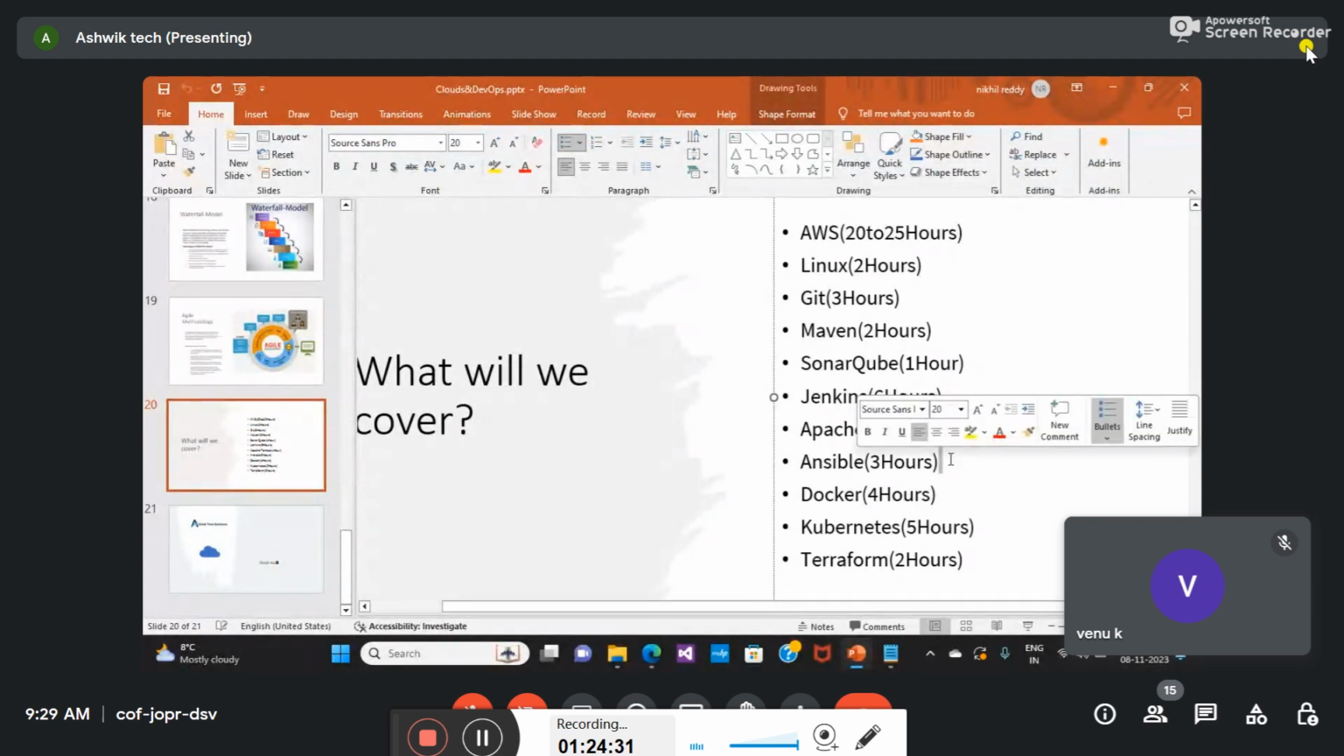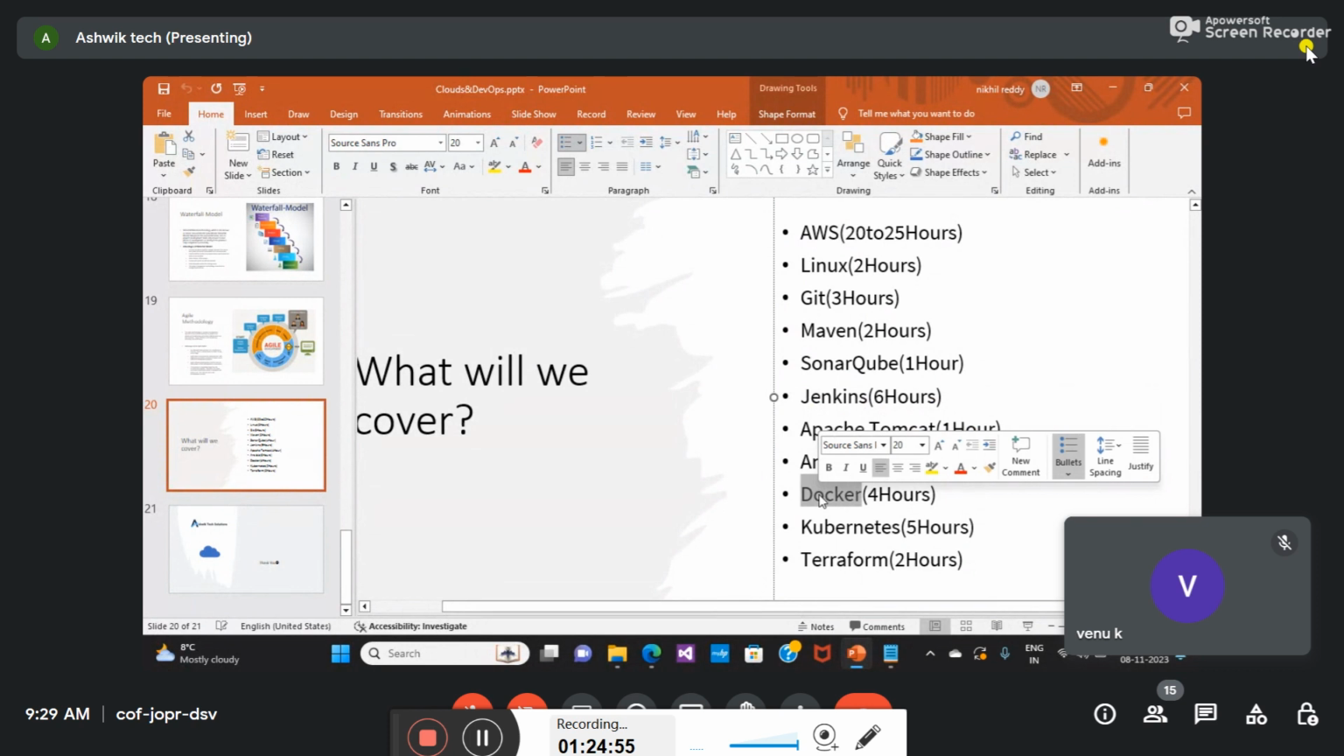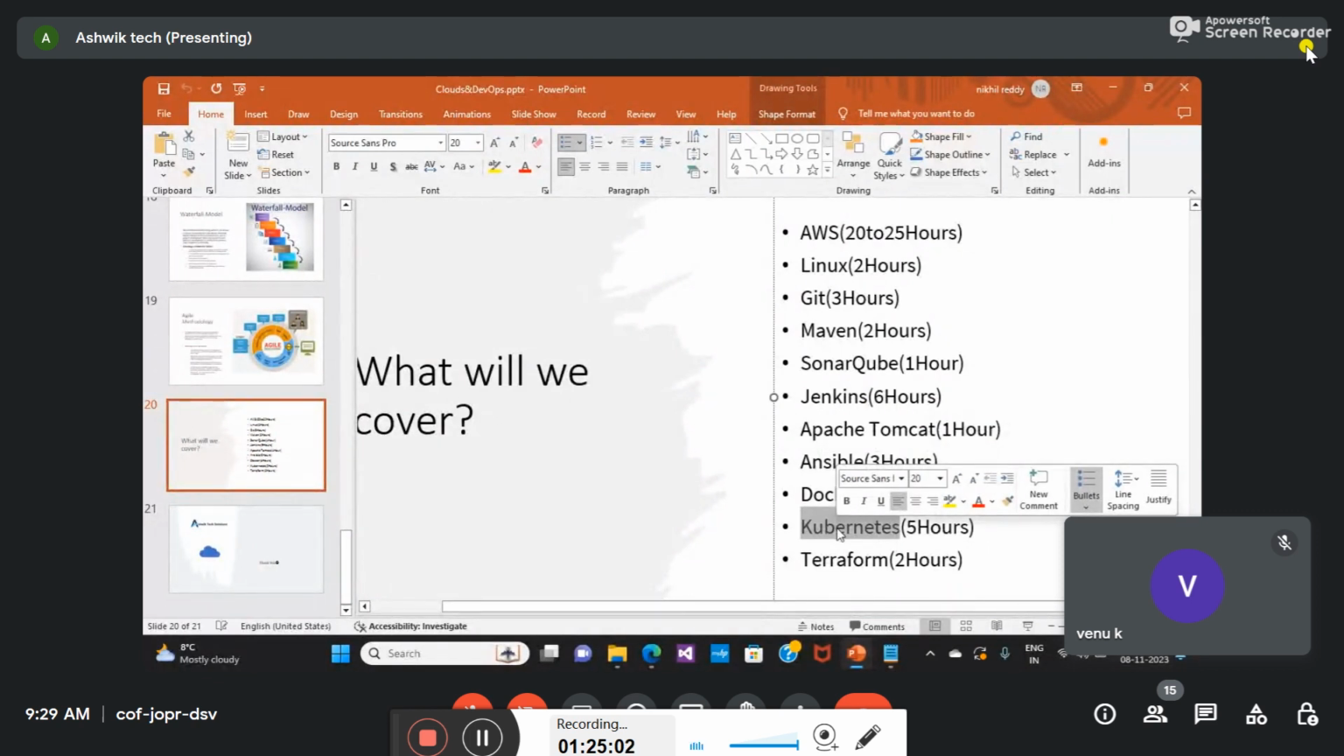And Ansible is a configuration management tool. We will cover what Ansible does: suppose you have a server with one application running on it. If you want to update or install something on that server without logging in, you can do it using Ansible. And then Docker: when you want to containerize your application, you can go for Docker. And when you want to do container management, you can go for Kubernetes.